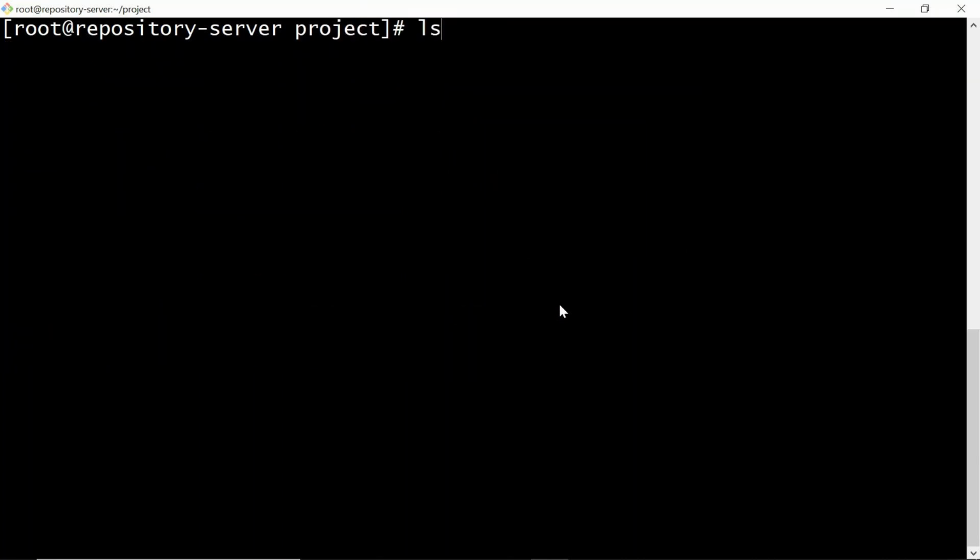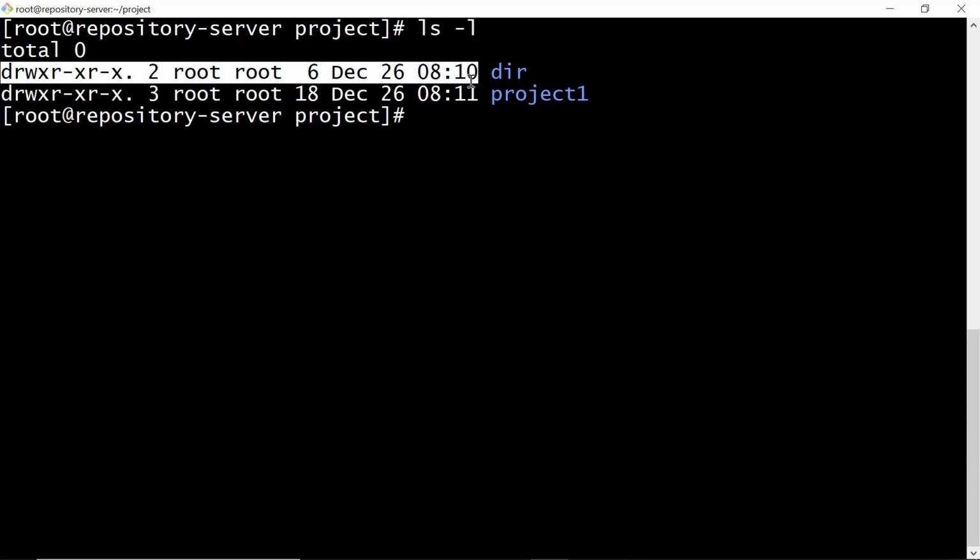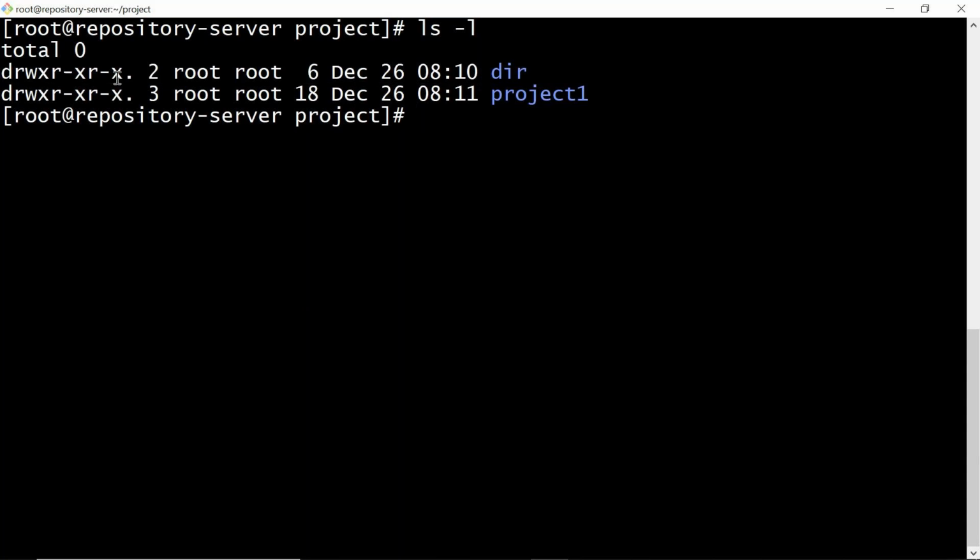See, along with the ls, we can use various options. Okay, the very first one I'm using is ls space -l. Just hit enter. When you use ls -l, it will give you the long list of the files and directories. This entire thing is a long list of the files and directories. But what is this information? See, the very first character, which starts with d, means that it is a directory.